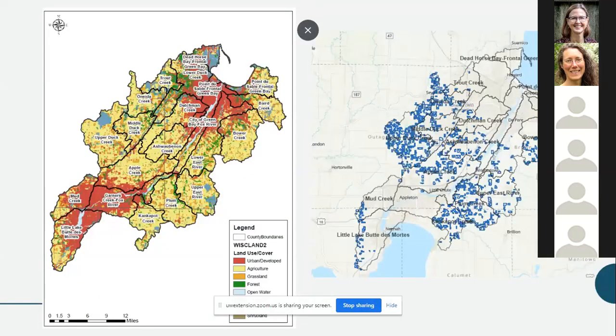So a little background on the characteristics of the Lower Fox Basin. This on the left is a land use map. So all that yellow area is all the agricultural land use. The red areas are urban. So the Lower Fox is pretty heavy dairy rotation on the ag land. There are some areas of cash grain.